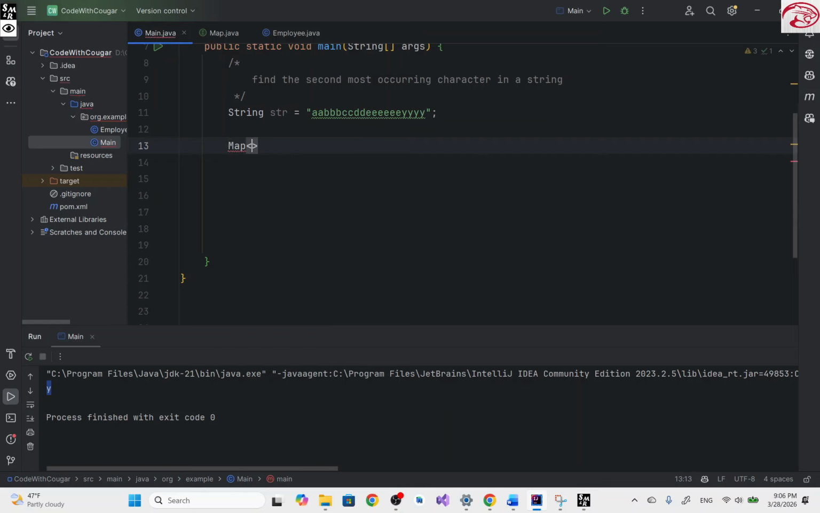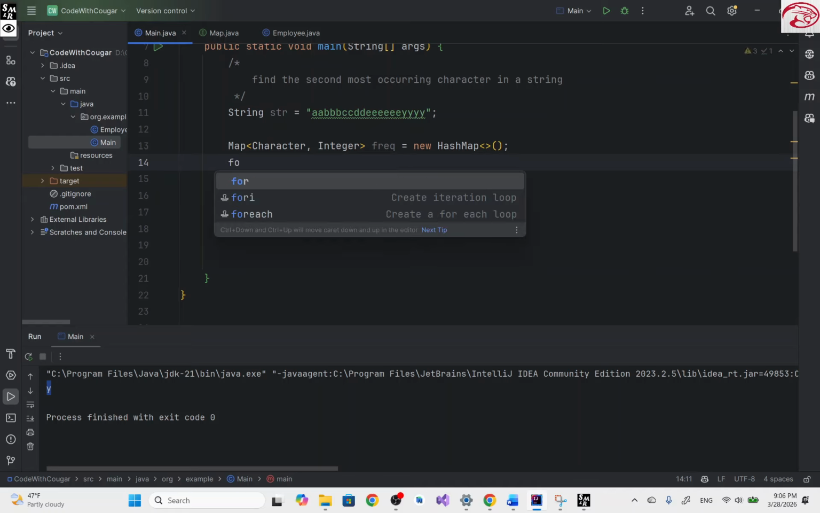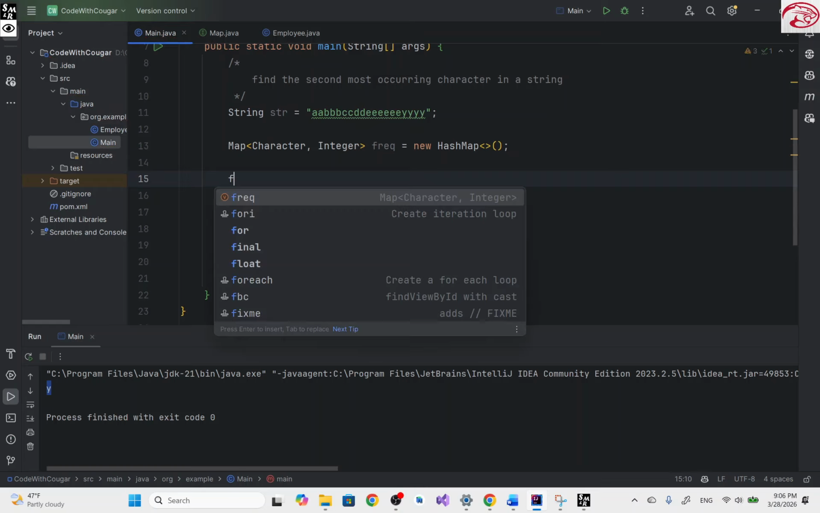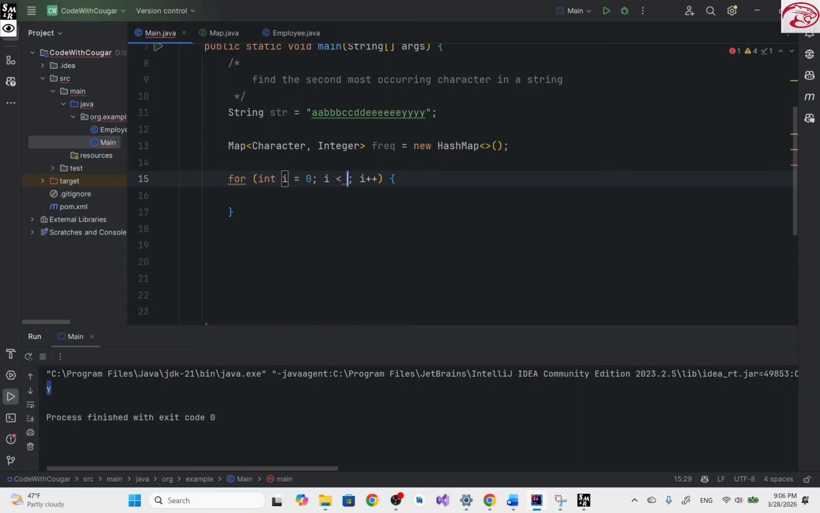I'll say Map of Character, Integer, let's call it frequency, equal to new HashMap, something like this. I just want to get the frequency. I'll say for character c inside str. Well, I can do something like this. Let's do it like this: for i equal to 0, i less than str.length. I can loop through the characters of the string using a for loop also.